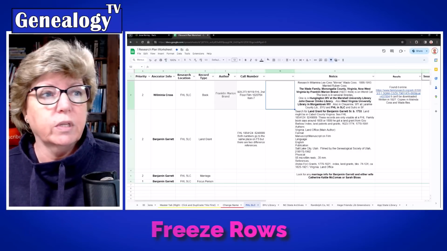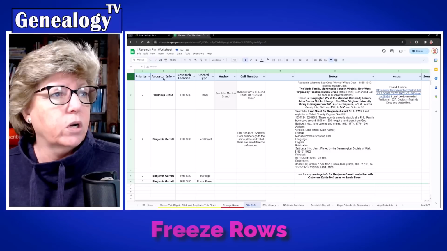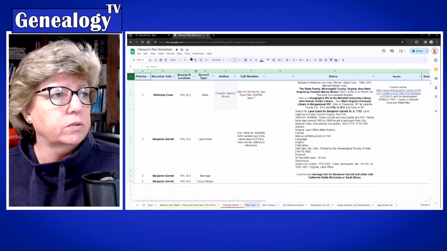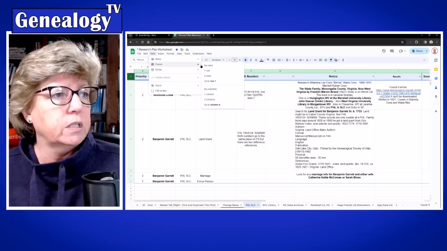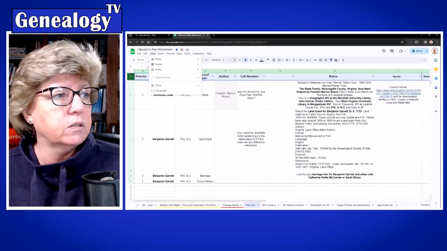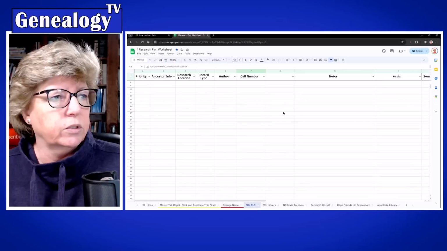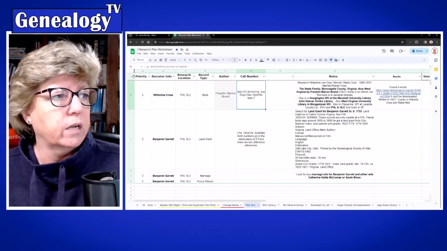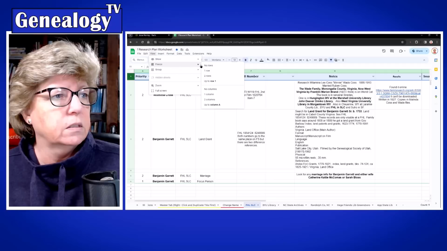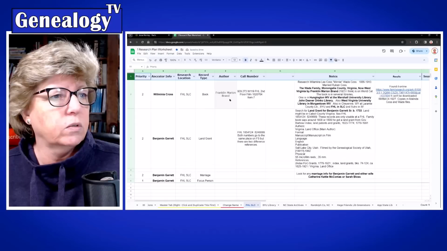Oh, let me show you one more thing. I have this row frozen. So what you do to do that is you go to View, Freeze, and you can freeze whatever you've got highlighted. So in this case, I'm saying 1. If I want to turn this off, because let's face it, when you're scrolling up and down and you've got a long list of items here, you want to freeze the headers. So again, View, Freeze, and let's say we want to turn that off. We say no rows, and now when we're scrolling up and down, the headers are not there. So I want to turn that back on again.